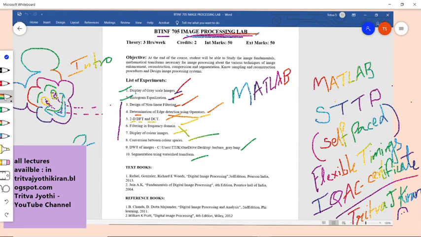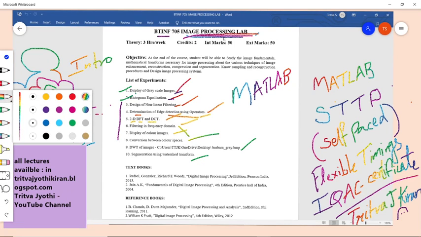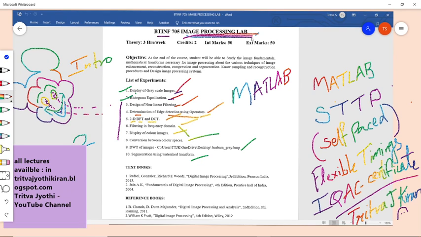Welcome to the Image Processing Lab MATLAB Coding. Image Processing Programs in MATLAB Coding Part 3.